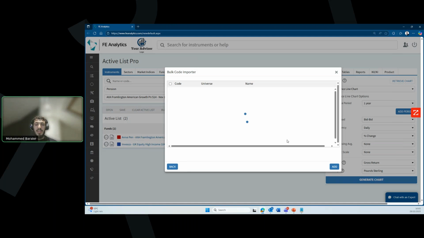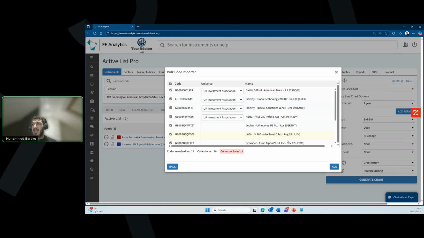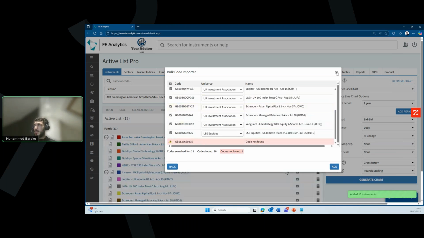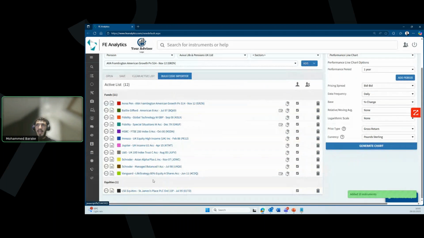Instead of you having to find them individually, in the space of 5-10 seconds, it should find them just like this. And all of them will pop up. Press add. And just like that, we've added it to the active list.